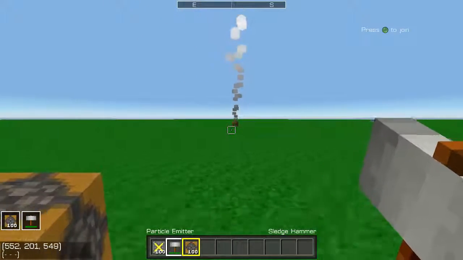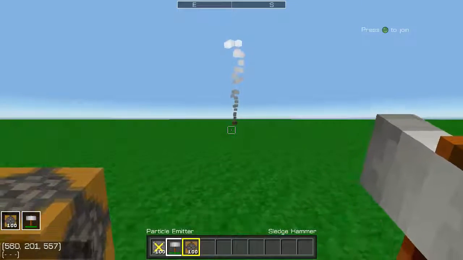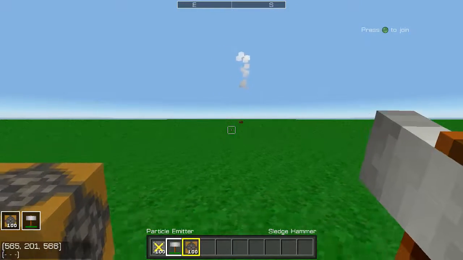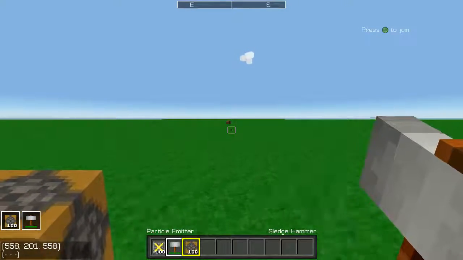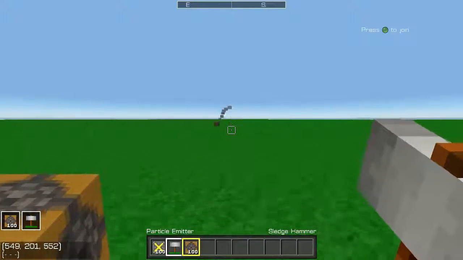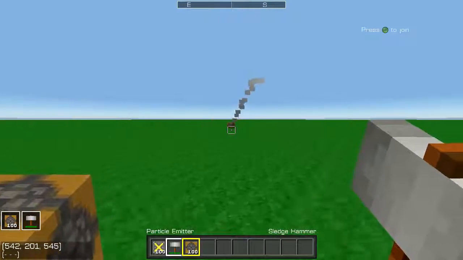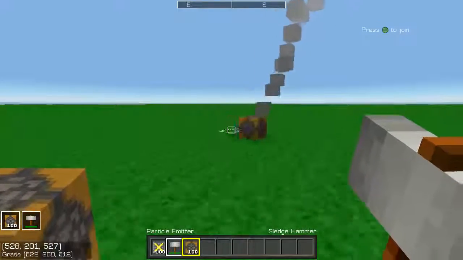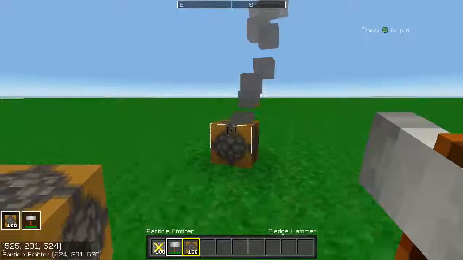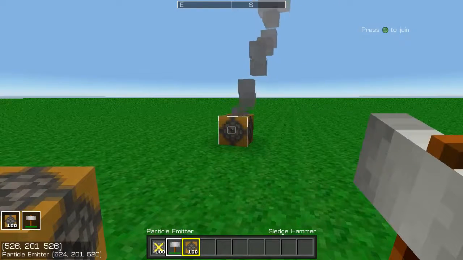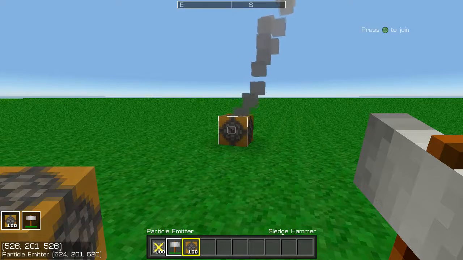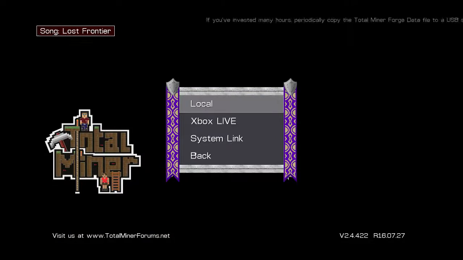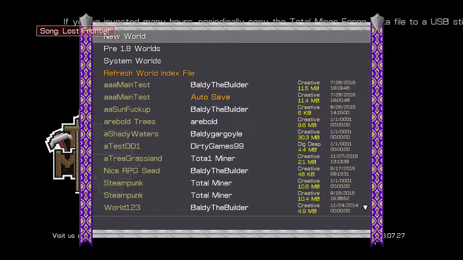So if I move away here, you see now I'm more than 50 blocks away, it stops emitting. I'll move back within range, it starts emitting again. So that's useful for conserving your particles, and for making certain emitter blocks only emit when there's a player that can actually see the particles. So it'll allow you to manage your particles better.